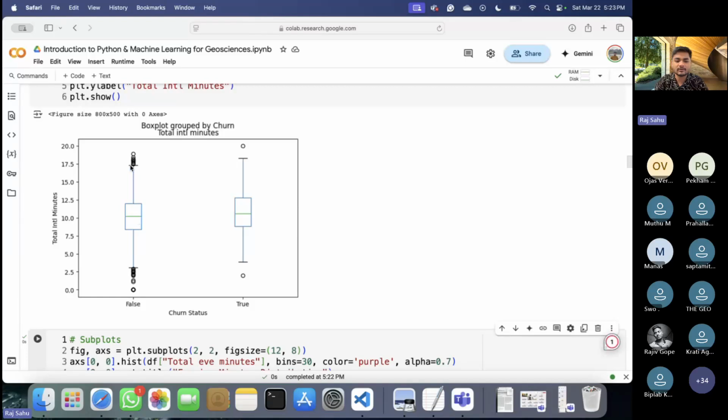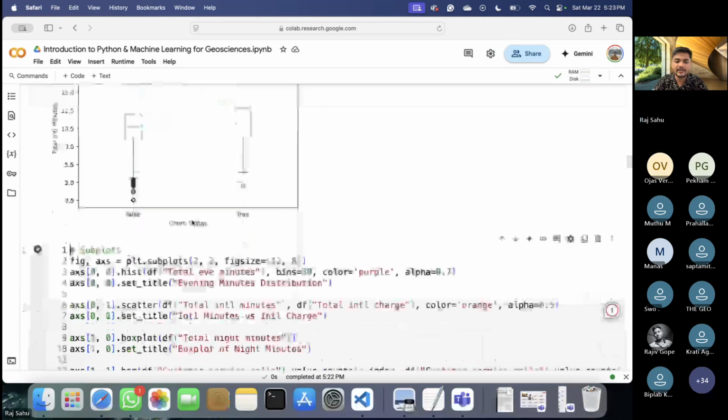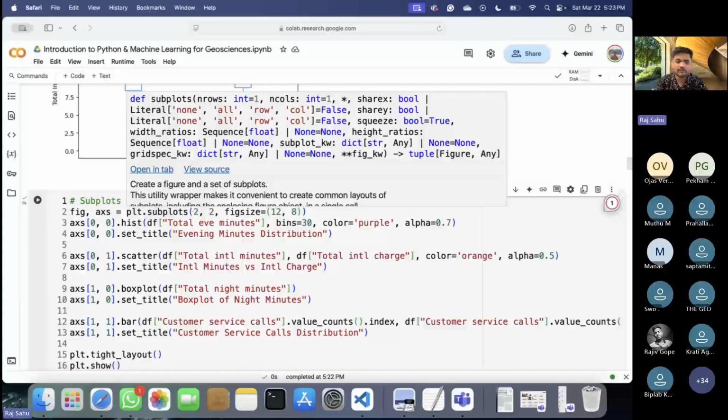And this bar, the distance from this 75% to this bar, is 1.5 times this interquartile range. Although it is not important right now, it will be beneficial for you to know it. So these are the outlier values, which we can handle if we want to. So next is the subplot.